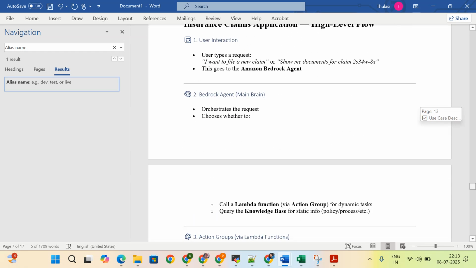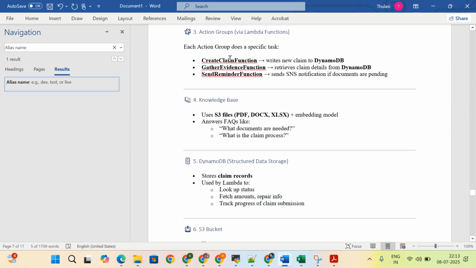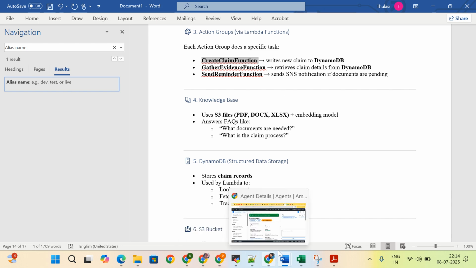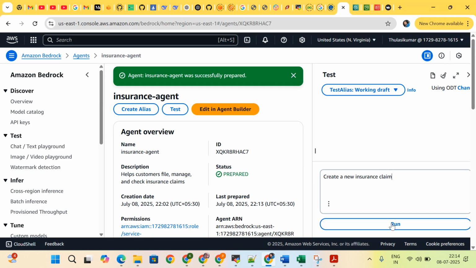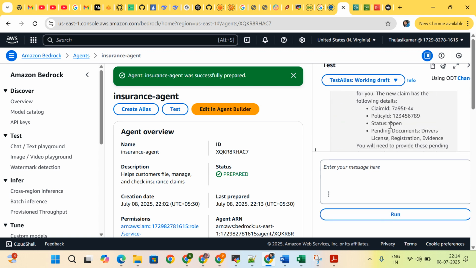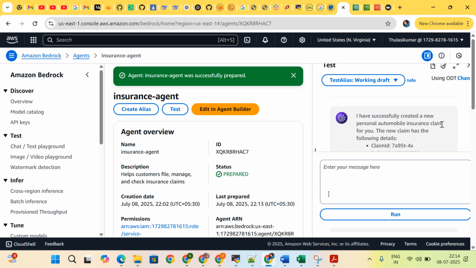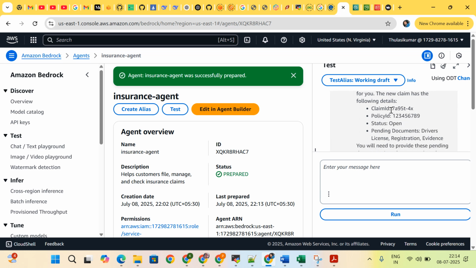Let me show you that. This function it will call. Write a new claim into the DynamoDB table. So it will create that new claim in my DynamoDB table. Just run it. Creating new insurance claim. So just check the draft. I have successfully created a new personal automobile insurance claim for you. The new claim ID is 7A6. Go to DynamoDB table.